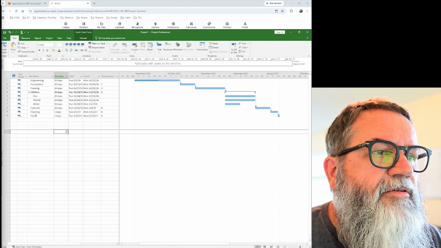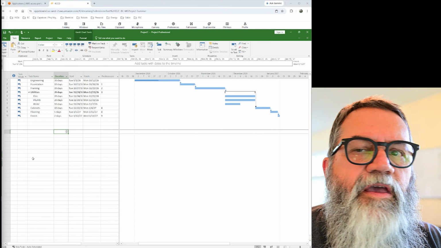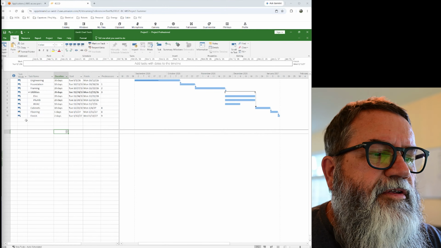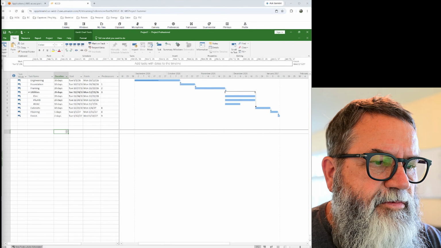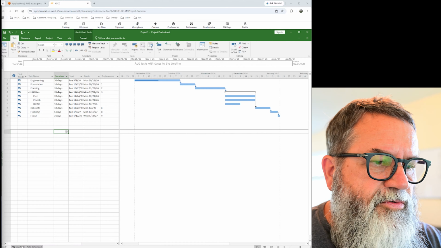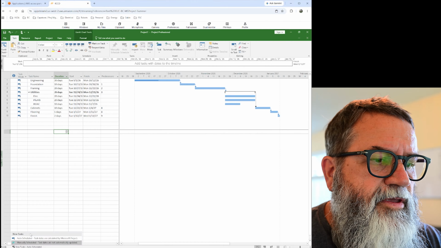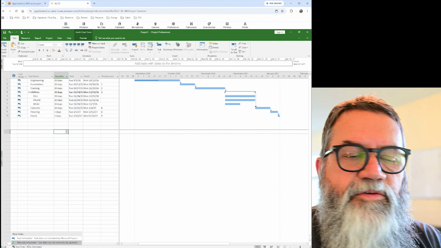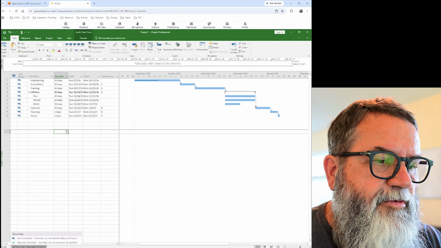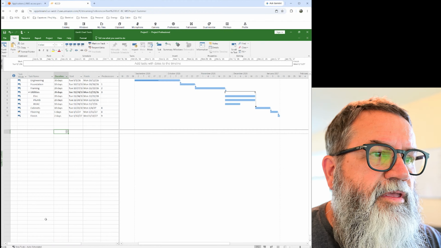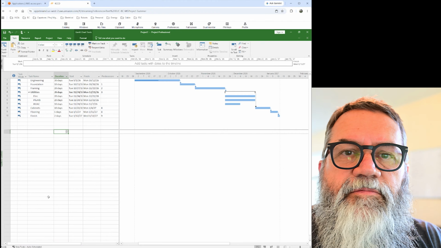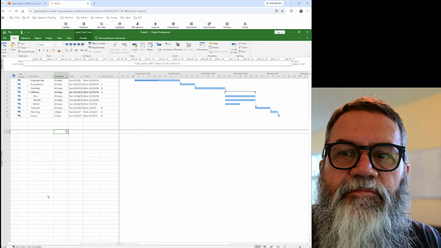I've got, looks like 10 tasks, and a couple things I went over when I started. One, right at the bottom here where it says new tasks auto scheduled, you can change that to manual scheduled or auto scheduled. And I prefer to have it on auto scheduled because that makes use of Project's built-in features.